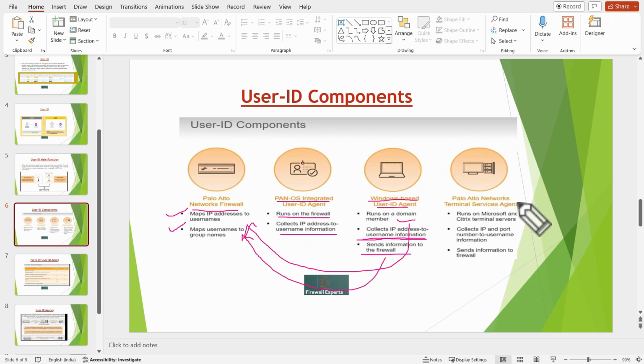And third, the Palo Alto network agents. This is the Citrix-based solution. Collect user IP and port number and user information, sent to the firewall. So these are the components required to run the User-ID on the Palo Alto.